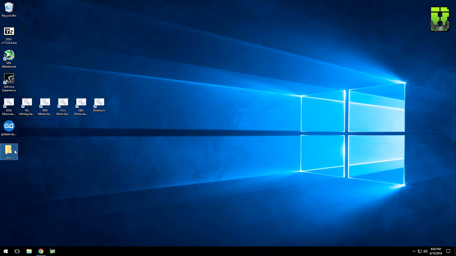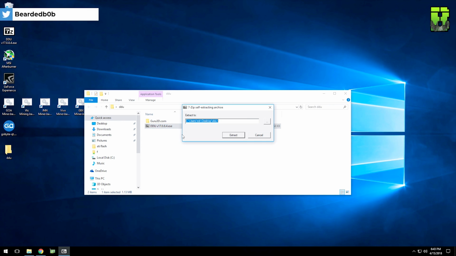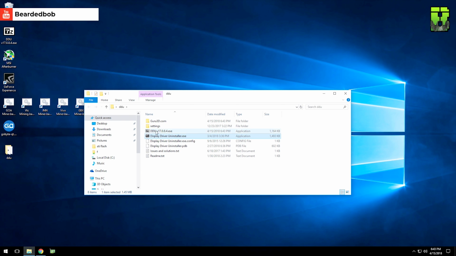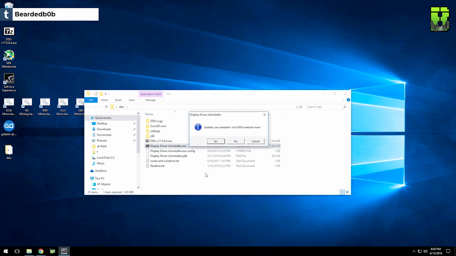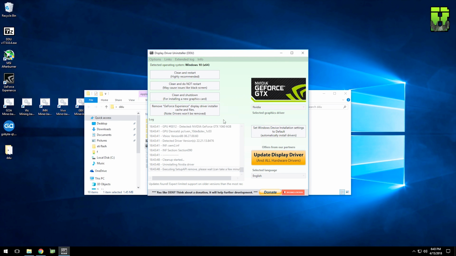Once you've downloaded that, extract it into a folder, create one called DDU, and then run DDU.exe, the display driver uninstaller. You might need 7-Zip or WinZip to run the exe, but it should be okay. Ignore the update if there is one, it doesn't really matter. Continue to click OK. Click clean and restart. Highly recommended. This will now pull off all the old NVIDIA drivers that you've got, or AMD drivers.